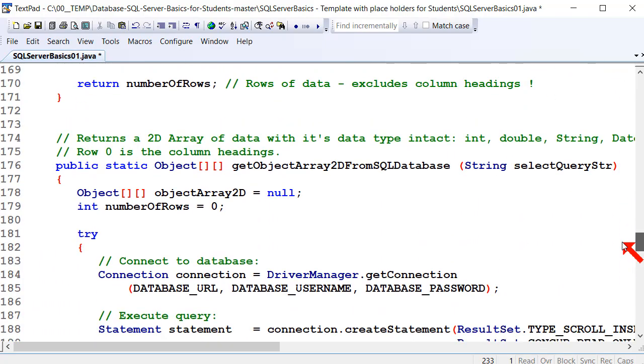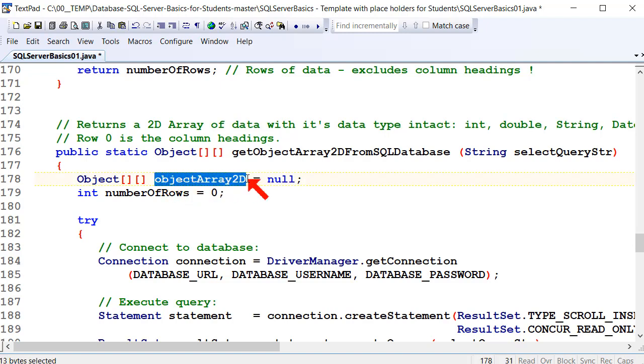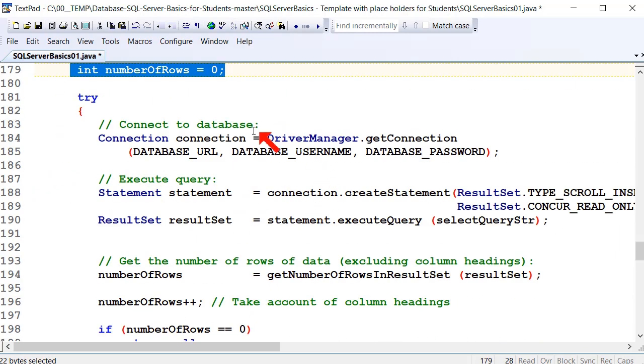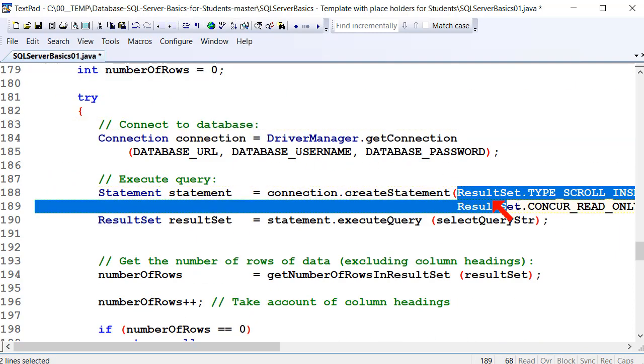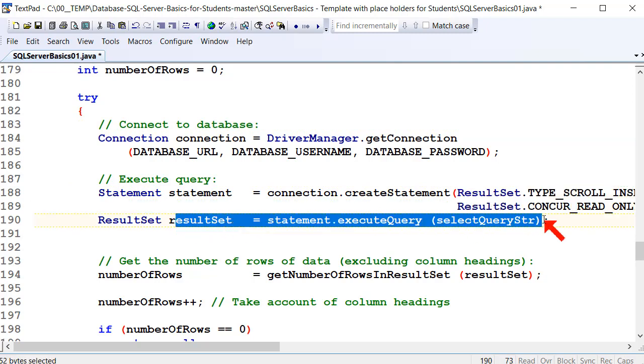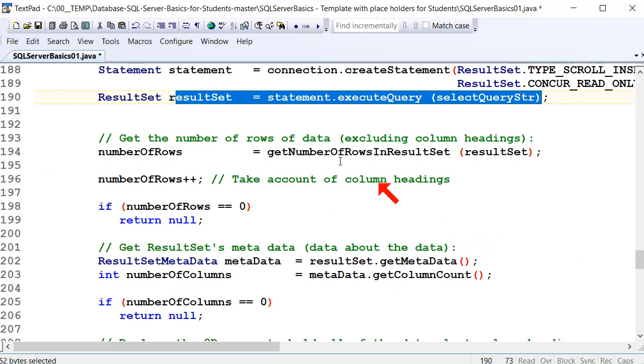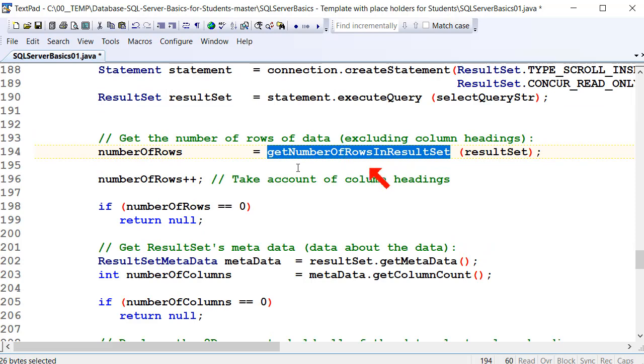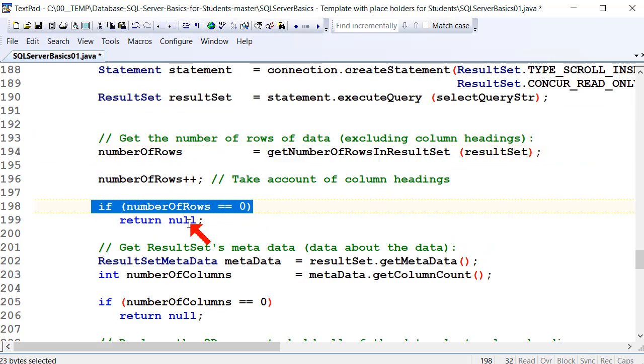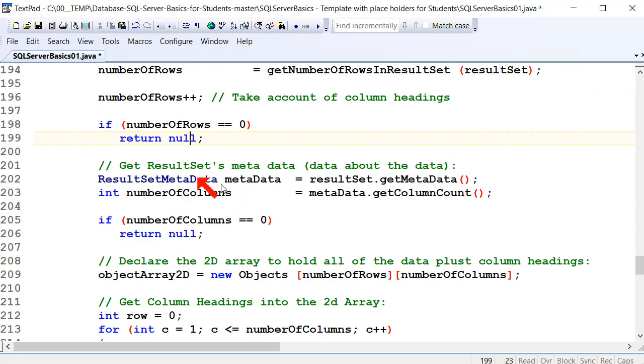Let me just have a quick final check over. We're declaring an object, an array of objects, a 2D array of objects, and setting it to null, set the number of rows to 0, create the connection, create the statement with the parameters so that we can move backwards and forwards through the data, run the query, and then we can see what we got back. Get the number of rows, call our getNumberOfRows method, and if number of rows is 0, return null. Get the number of columns using the metadata. If number of columns is 0, return null. Nothing's in the array, no need to process it further.